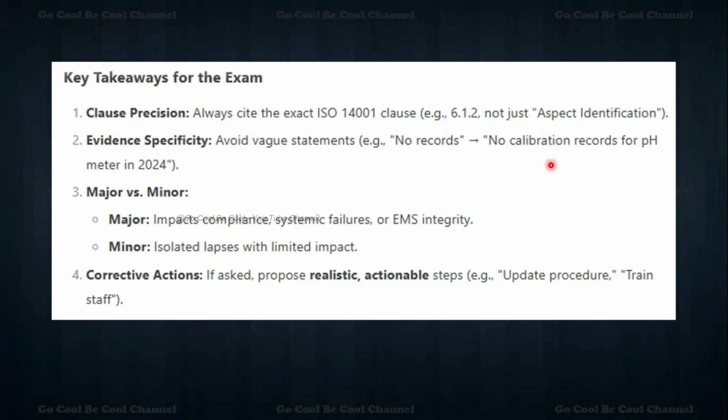Major or minor? As we said, major is something that impacts compliance, system failure, or EMS integrity not being met, so we can directly take it as a major NC. Minor NC is isolated lapses with limited, one-time occurrence or impact. Corrective action, if asked: propose realistic, actionable steps, so update the procedures and everything.